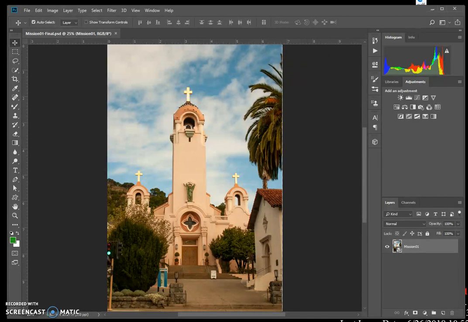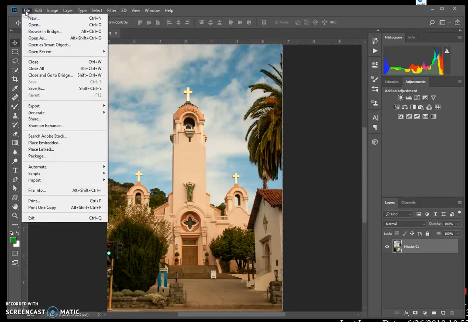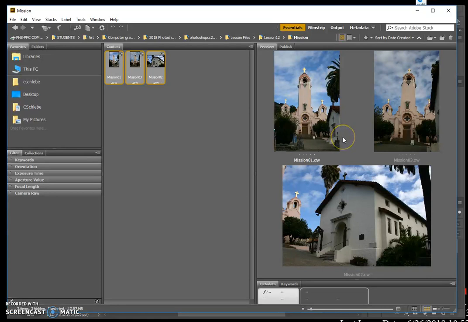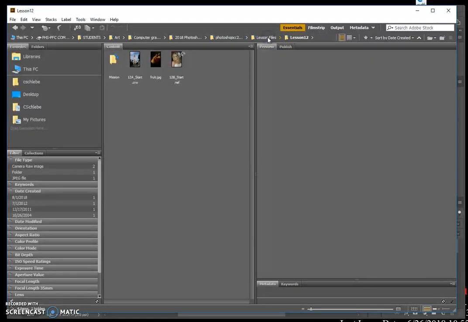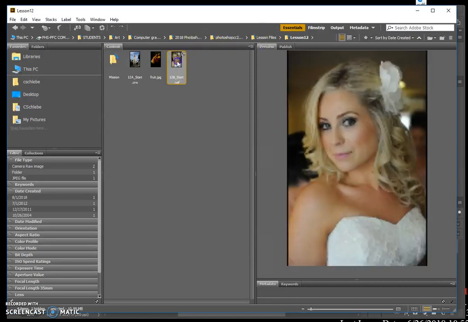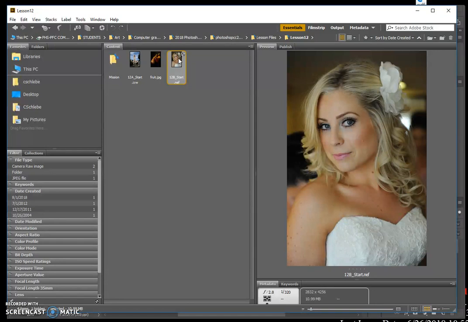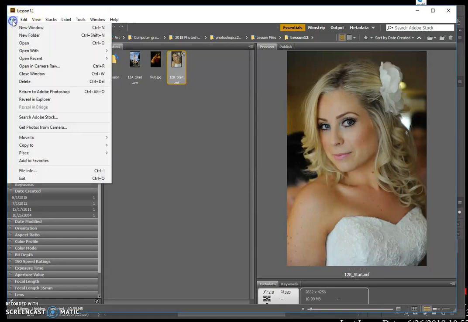Alright, so we're going to move on. So adjusting the white balance in Camera Raw. In Bridge, we're going to go to File, Browse in Bridge. We're going to go to Lesson 12 again. Select the B Start file and choose File, Open in Camera Raw.